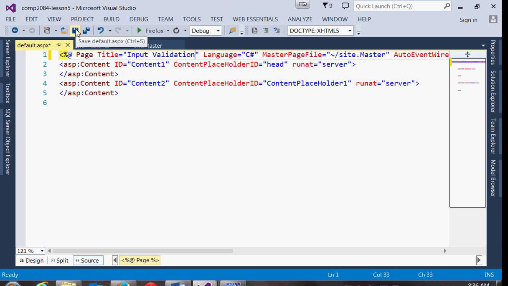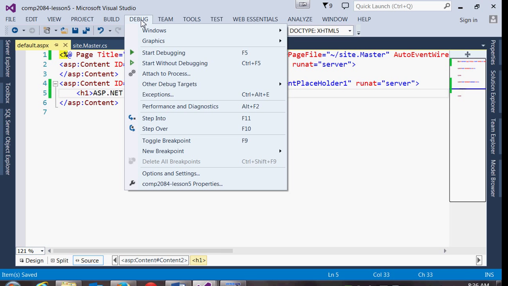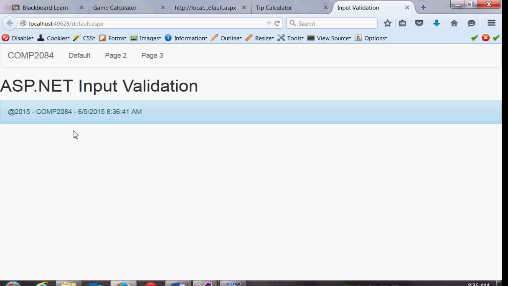So I'm going to put a title on my page of input validation. So notice there's no header, HTML, body tags, because all of those things are going to live in our master page. This is just the main content. So we've got a blank page. Just put on a heading. ASP.NET input validation. And we'll just launch our website. There's no code on here. I'll just choose Start Without Debugging. So we basically just have an empty page.